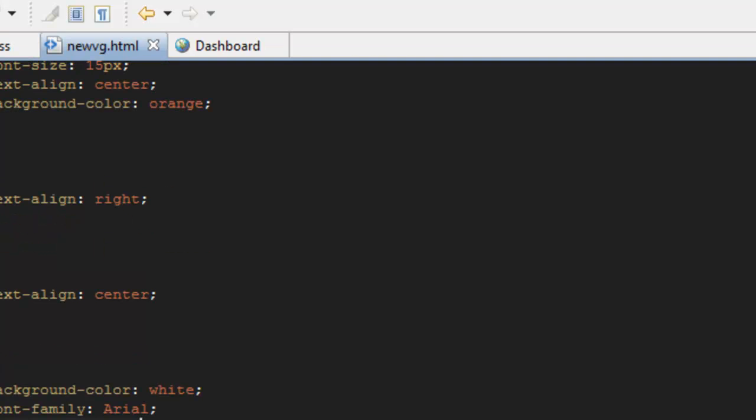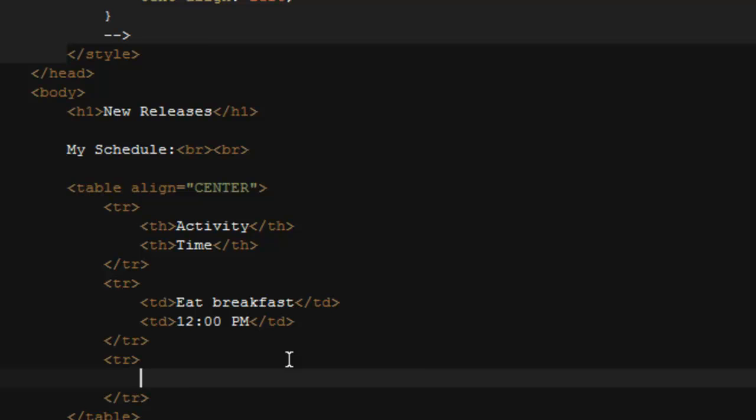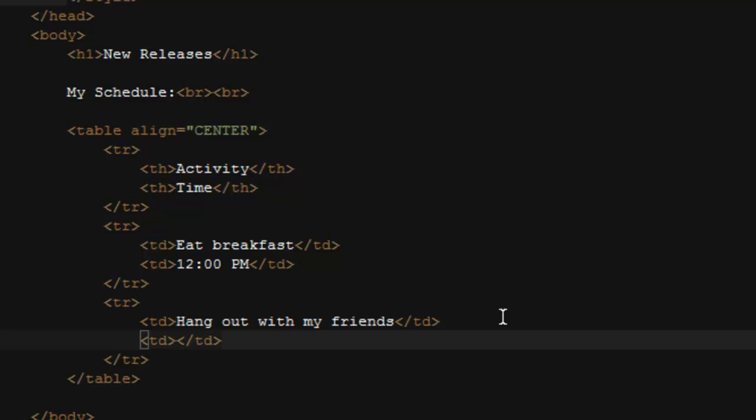So let's say we want to implement more stuff that I do during the day. In each row, we're going to have to implement something new. So the first header is activity. So what am I going to do first? After I finish eating breakfast, I hang out with my friends. And when's the time that I do that? Well, I'm a large eater, so I eat until 1:30 p.m., because breakfast is the most important meal of the day, after all.